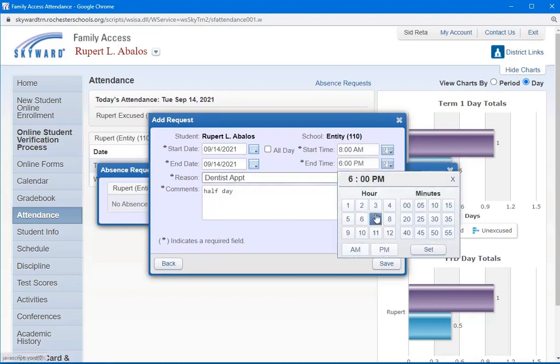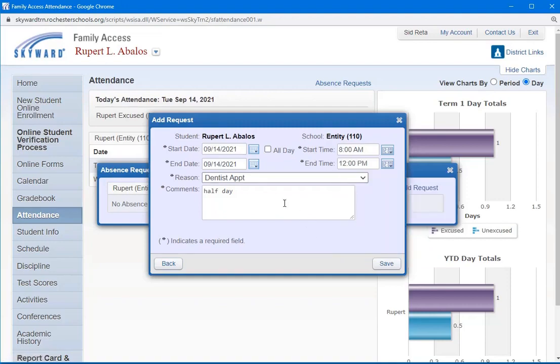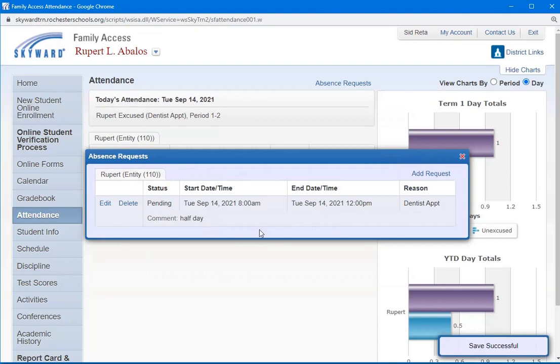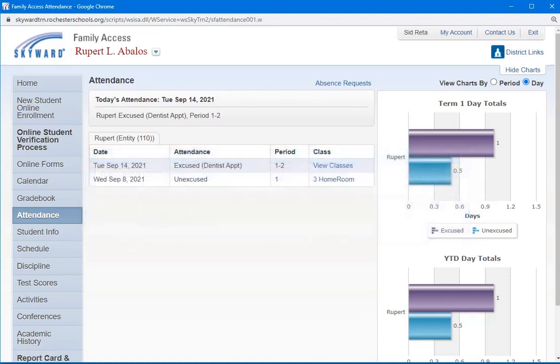So you can click on the icon next to it to select and then save the time, and then save the request. And now it's in the system in pending status, so the school will be notified. You'll receive an email to let you know that this request has been made, and then you'll receive information again when the school office has processed your absence request.